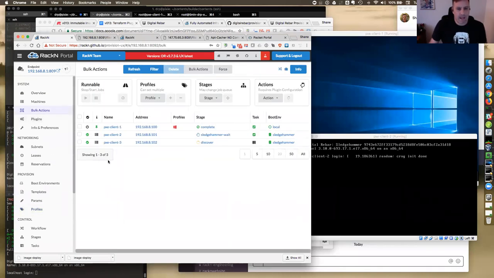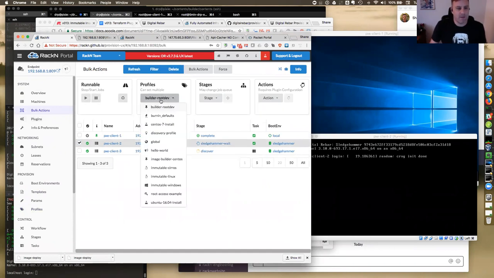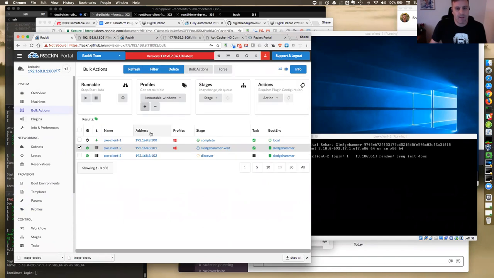We're going to jump back to our machine and show you the process of using that profile. We take the profile Immutable Windows, and we apply that to the machine. We see that the machine now has the profile.